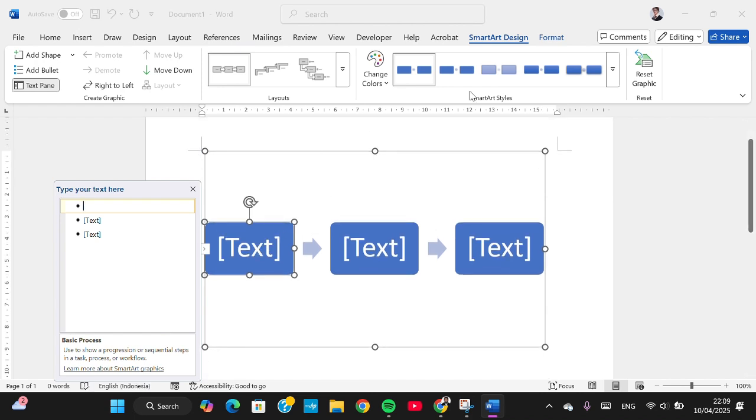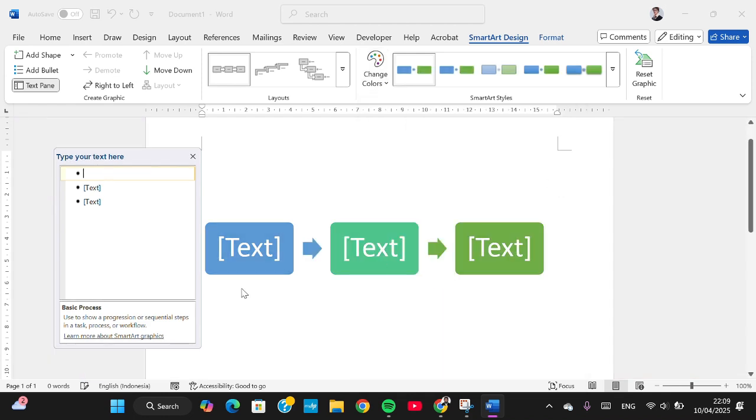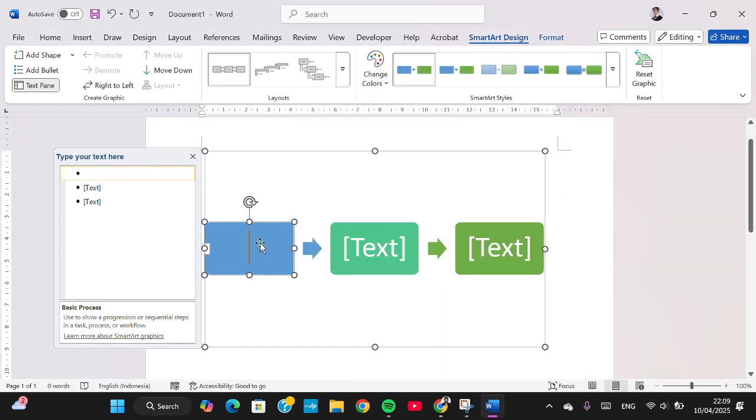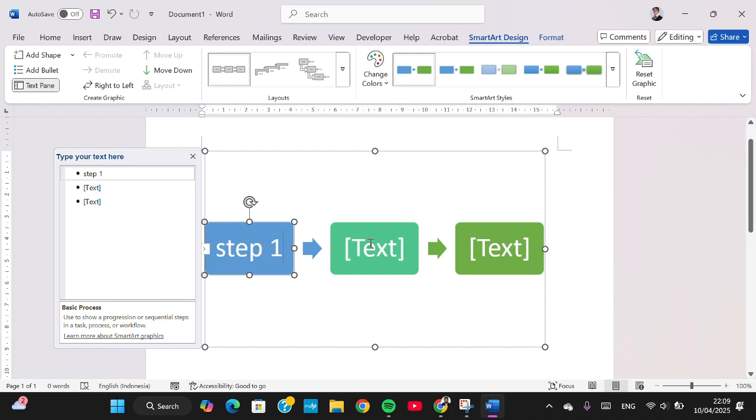For example, here you can change the color. I'm going to make it colorful. Okay, then you can type in the text here like this, and you can also change the font.